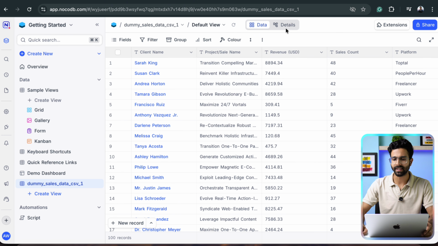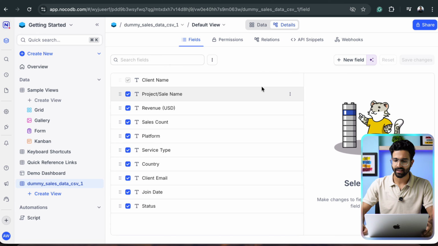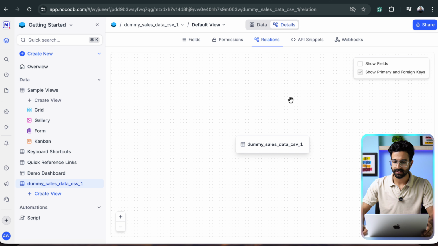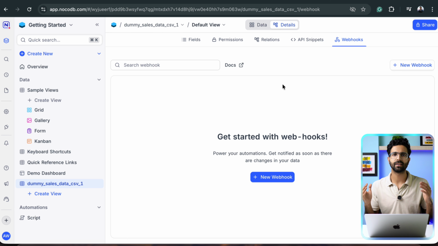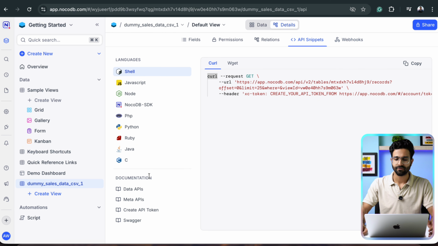Now if you want to go to details, we can do that, and here we can do a lot of things like relations, API snippets, and webhooks. Webhooks are very important if you want to connect using n8n. API snippets are where you will be able to create your API token. If you click here, you can create your own API token. It's very simple.